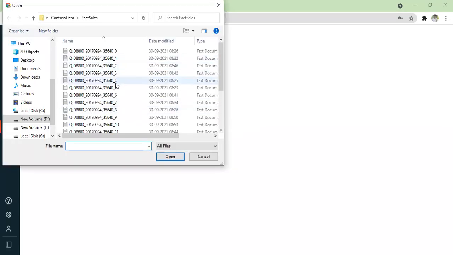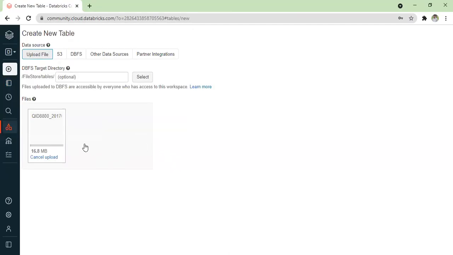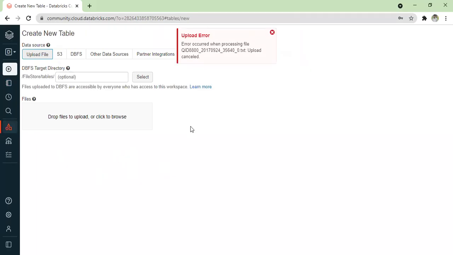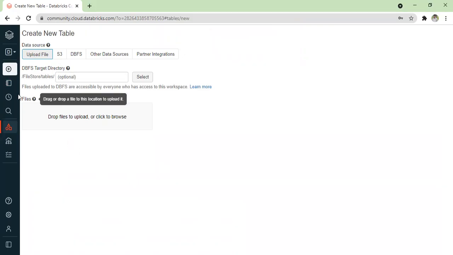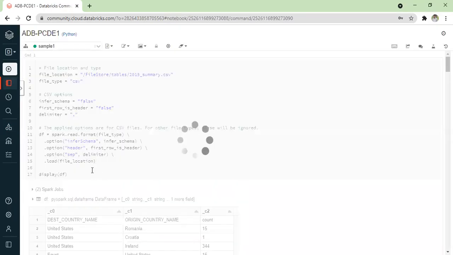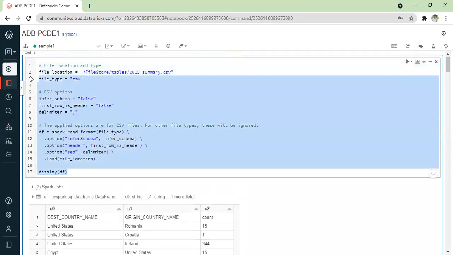Say suppose I have one file, I won't upload now. Once you upload the file, 16.8 MB, I'll remove that. Once you upload the file, there is a create table from the file option. Once you do that, what happens? Immediately a loading syntax will be populated over it, the same thing which I was talking about here. So this will be populated over here.